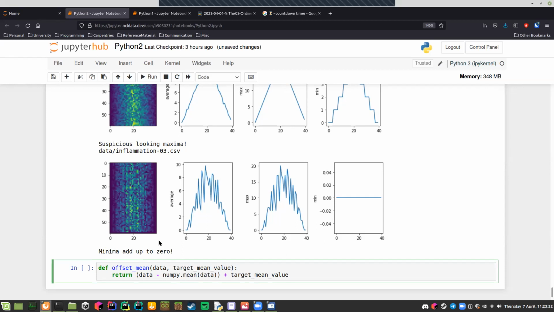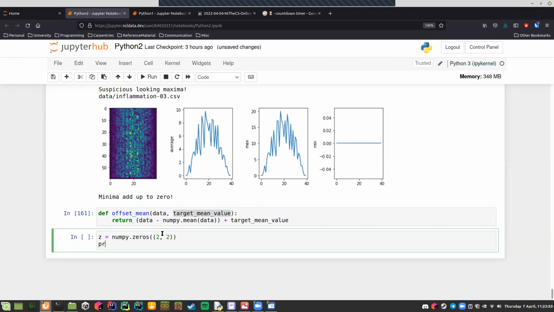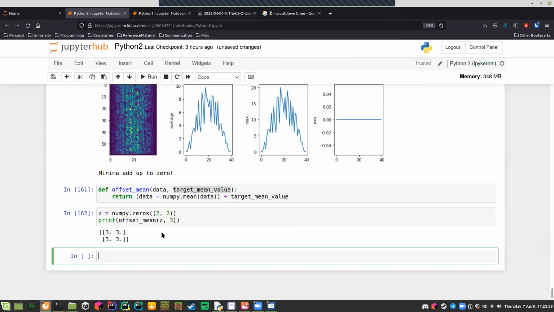So this will shift the mean data by a set value defined here. So if I run that, it'll create the function. And then if I say z is numpy of zeros, and I want a 2 by 2 array of zeros, and I want to print the offset mean of z offset by 3. That will offset all of the values by 3.